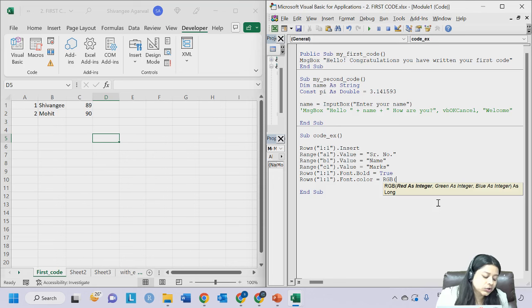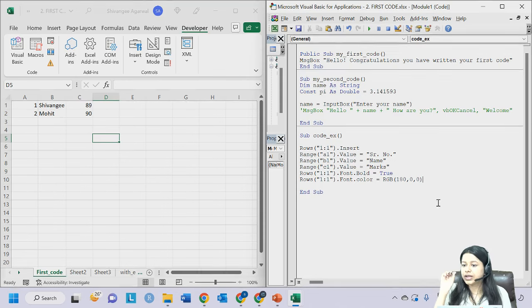For example, maybe I want to change it into red color. So I can make this 180. Others I can make 0. Or I can make it 255 because it goes up till 255, and make others 0. Green will be 0, blue will be 0, red will be taken as 180. And then you end your sub. Simple. If you don't understand any code, just use the record macro. I'll show you all and you can analyze the code from there. But is this understood? Now let's run the code one by one.